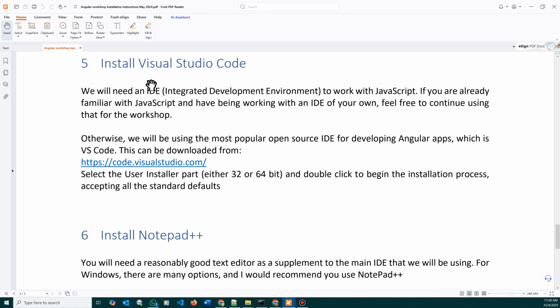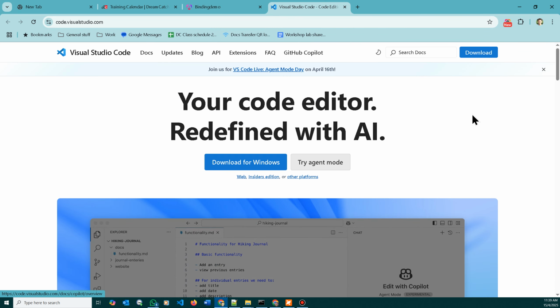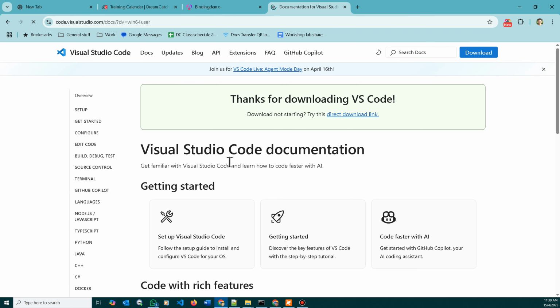So we will need an IDE to write our JavaScript or TypeScript code for Angular. The most popular IDE that developers typically use for writing Angular code is Visual Studio Code. So you can click on this link to go to the page for Visual Studio Code, and if you haven't already downloaded it, please go ahead and download it. So we'll click here, download for Windows.